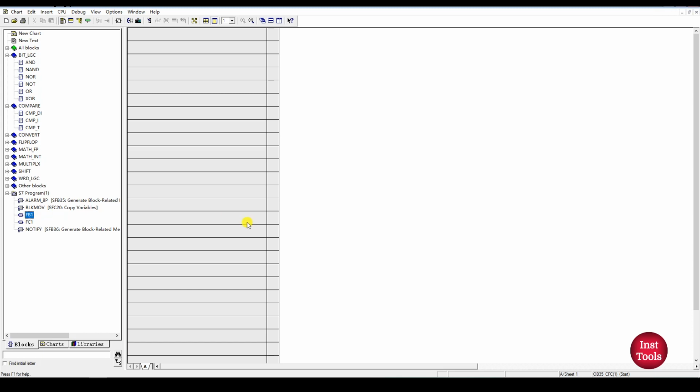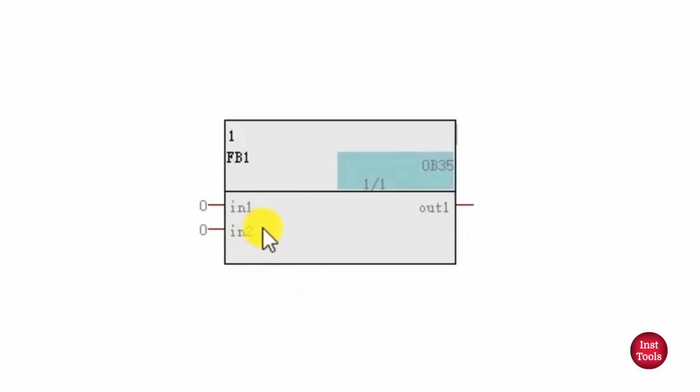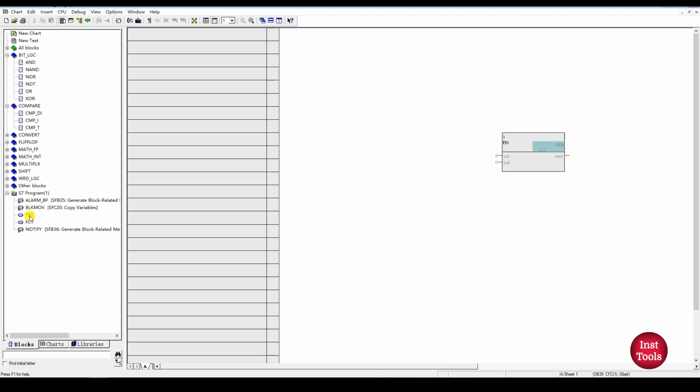So I'll click, drag and drop this FB into my CFC plan. So as you can see, a custom FB was created with IN1, IN2 and OUT. I can create the logic in the FB, so that will be reflected as an operation in this FB instance. That is my type here, which the FB has, that is my type. And this is an instance of that FB. So you can copy n number of FBs in my CFC.